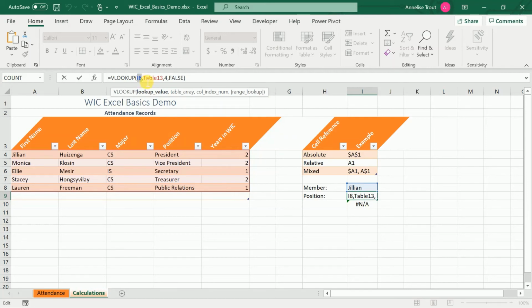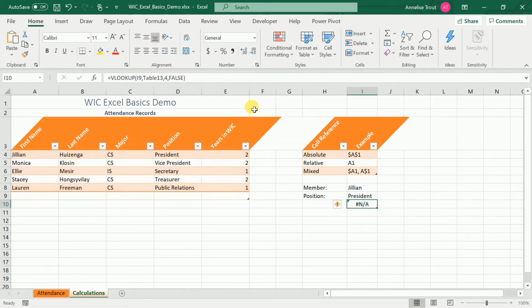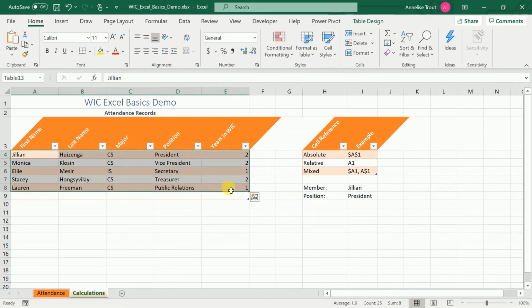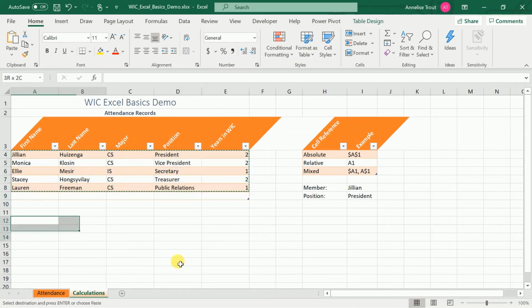So we're going to make this absolute. The shortcut is F4 lets you toggle between the different cell reference types. So we want it to be $I$8. And now, if we were to carry this through, they're all going to be fine. I'm going to delete those. And we're going to try one other thing. So let's grab the data in this table and just paste it down a few rows.